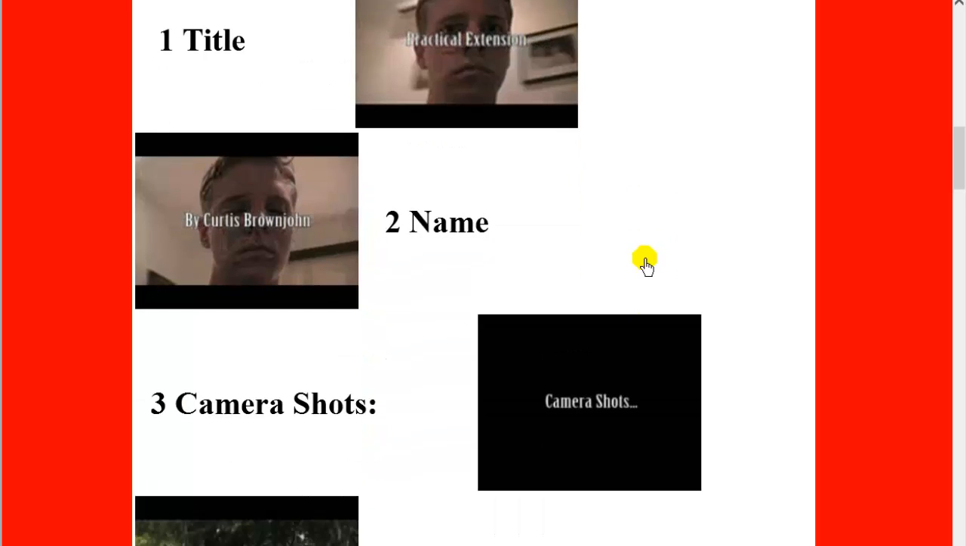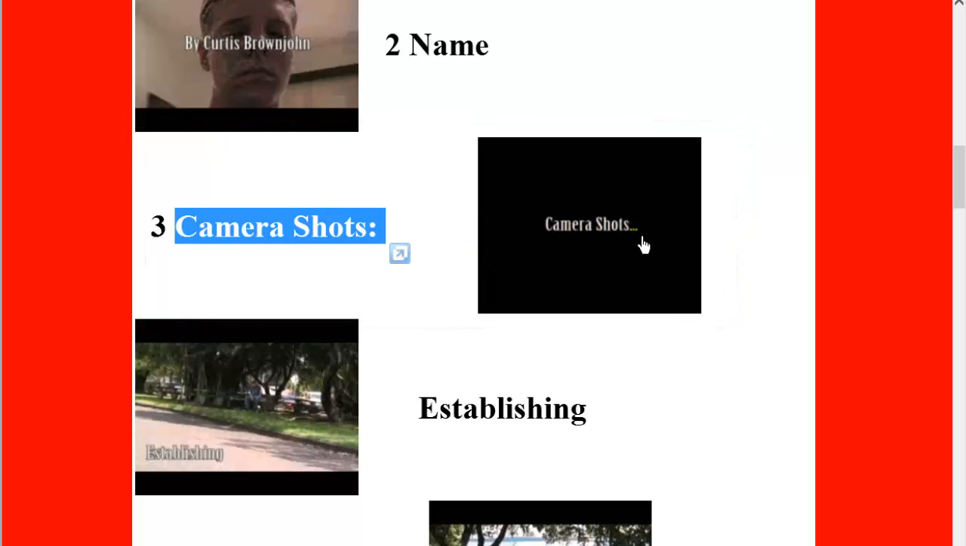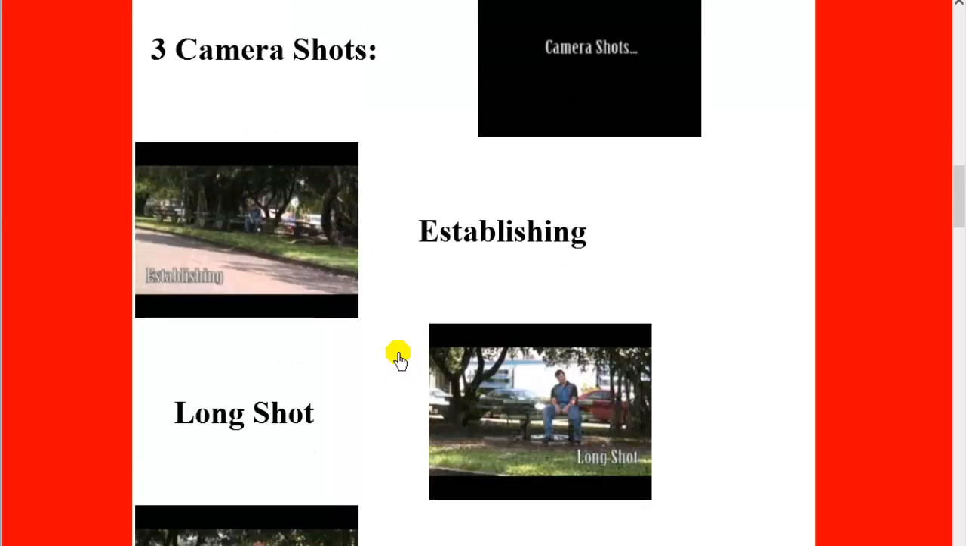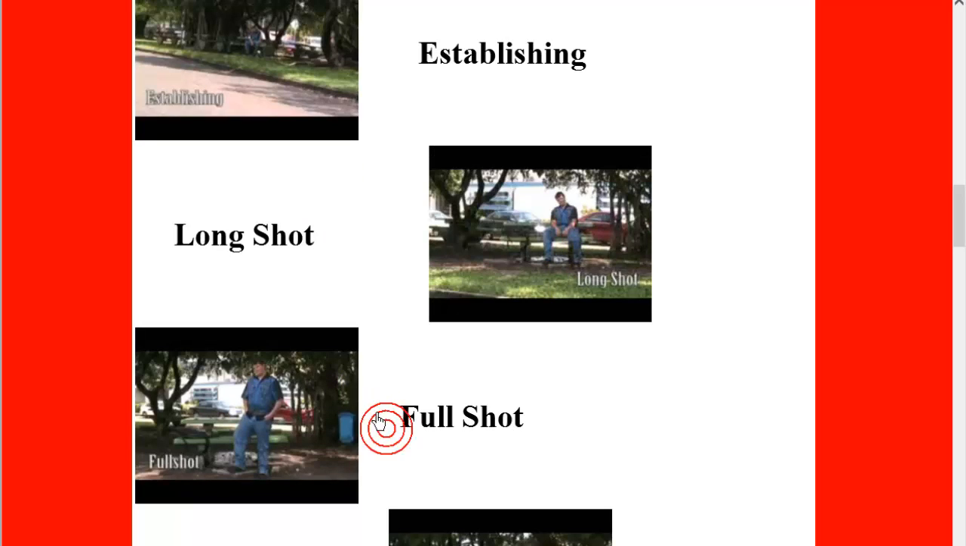The third one is going to be this different camera shots. I just want a black screen, and then I want this word right here spelled out as a title, camera shots. The fourth one you're going to be doing is called establishing. You're going to take a real long wide shot, and you're going to put the title of establishing. And then you're going to start your different camera angle shots. The first one here is the long shot, where you're going to get a person sitting on a bench, for example, like this one here, to where you can actually see his feet and his head, and you've got a long shot. This is a full shot, etc., etc.